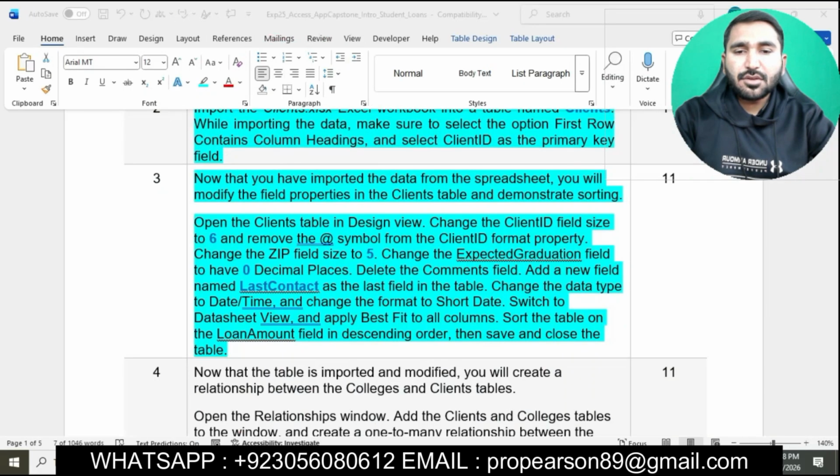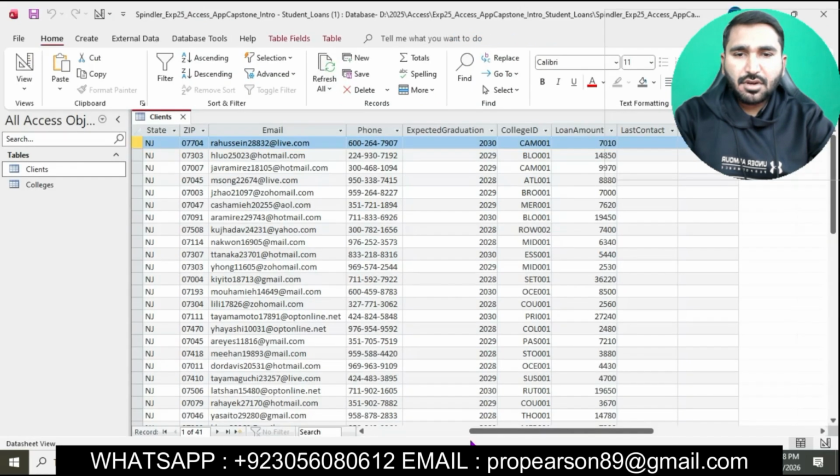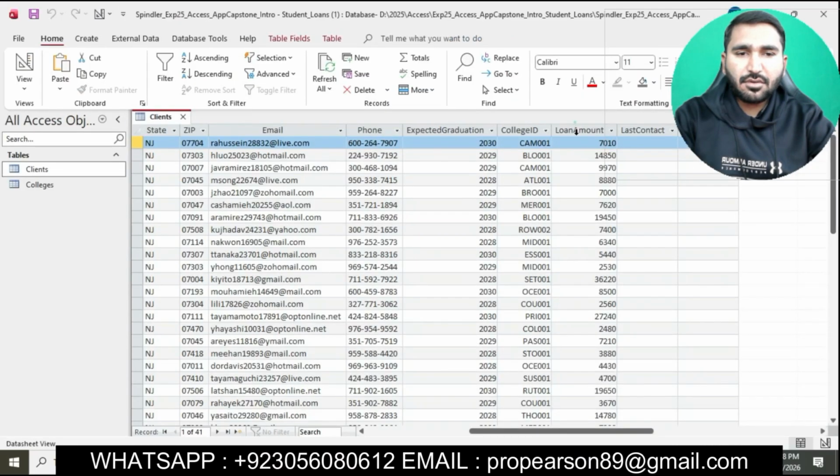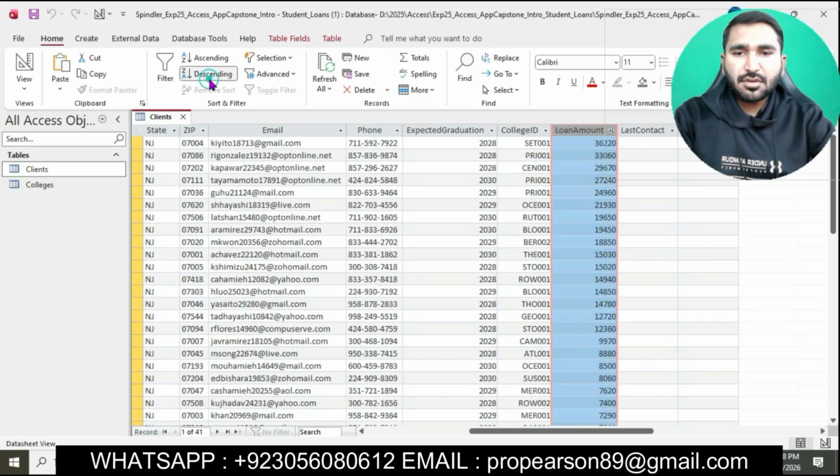Okay. So we will move on next. Sort the table on the loan amount field in descending order. Click on the loan amount field, go to the sort and filter group, click on the descending order button.